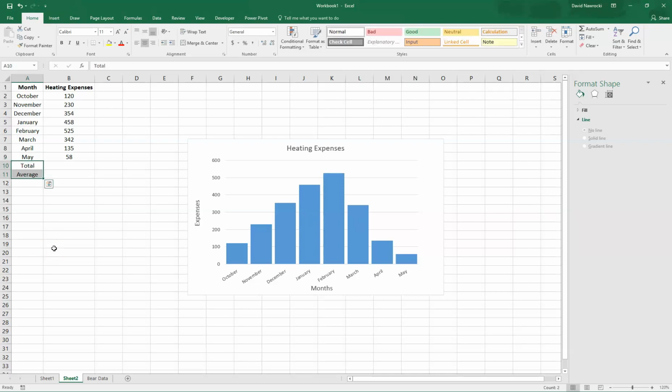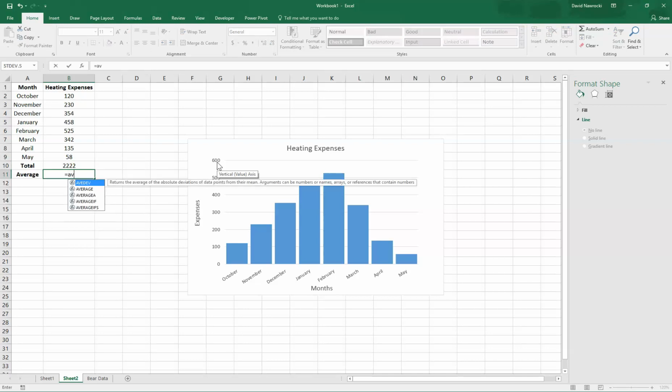And we'll make them bold. So for the total, we'll do an auto sum, or we could type in equals sum by hand. There we go, that's nice. So, oh, that's interesting, exactly $2,222.